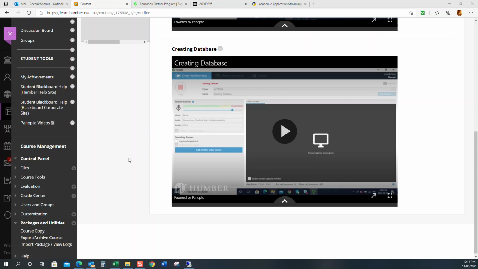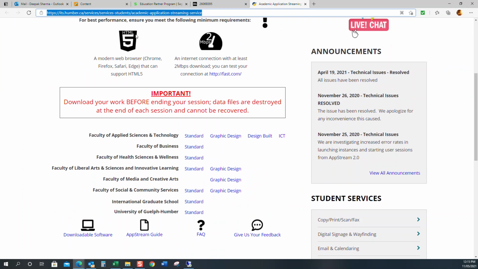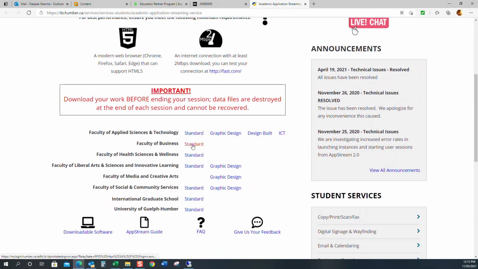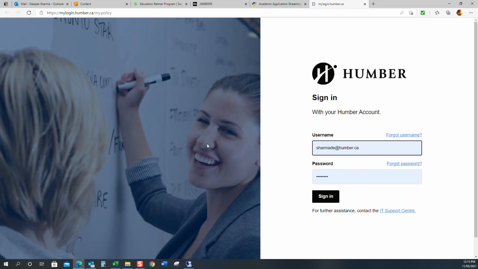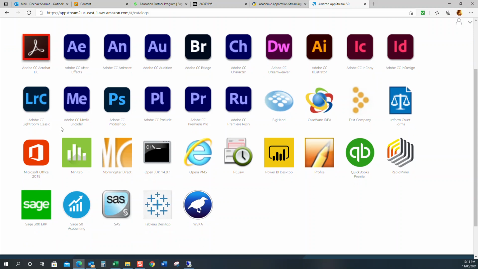Now, for the students who are not able to install that on your computer, what you're going to do, you are going to go into the Humber app stream. So I'm going to share this link with you on your Blackboard through an announcement. So you click on the Humber app stream and you go into the School of Business. You click on that standard, and then you are going to be required to enter your user login, which is the same information that you use for your Blackboard. And here you have all the software that's available to you.